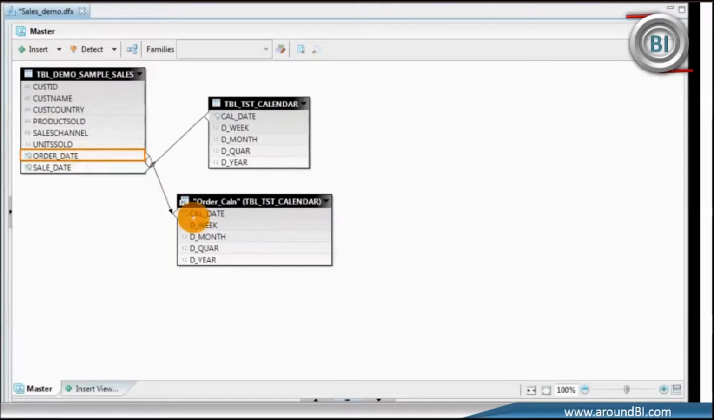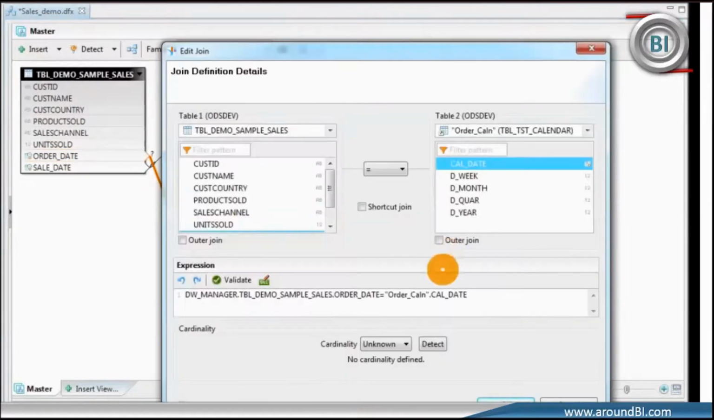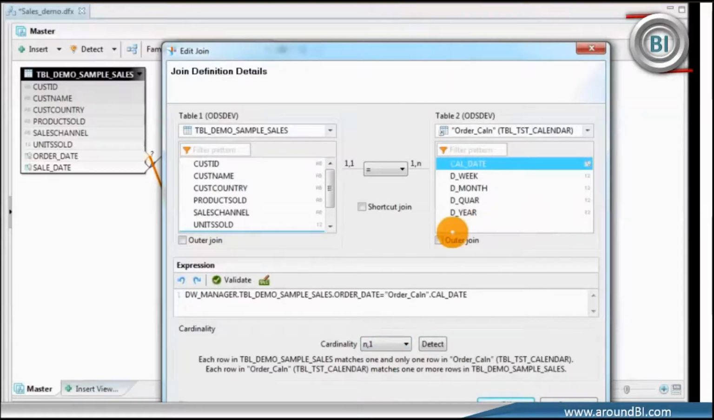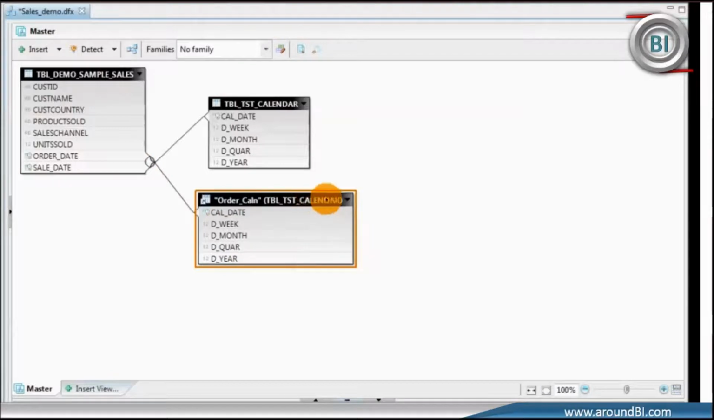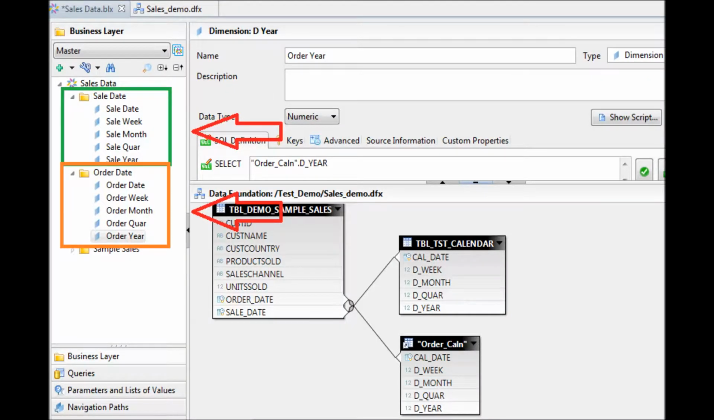Since our second calendar table is available in schema, we can now join order date field from sample sales table to cal date from alias table. Now we have two joins, each for order date and sale date fields, and we are good to create separate date objects, something like this.